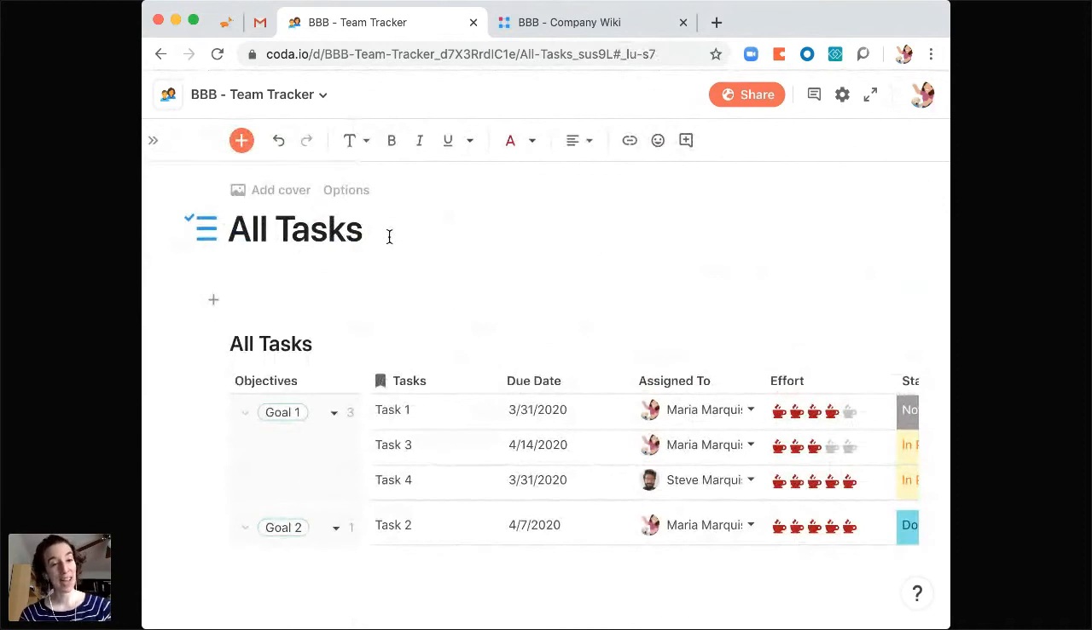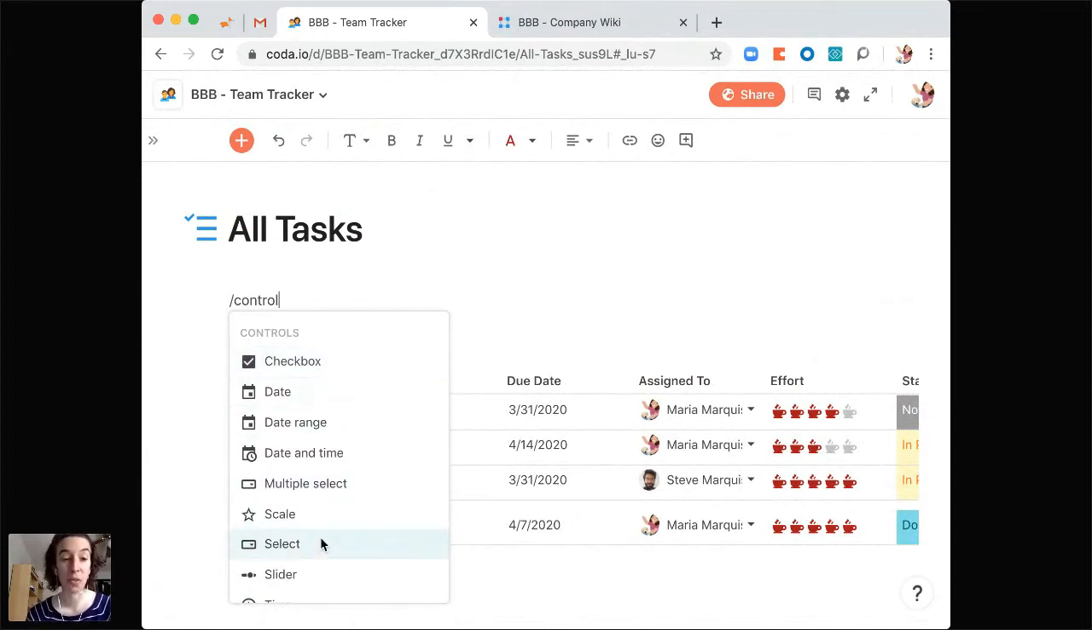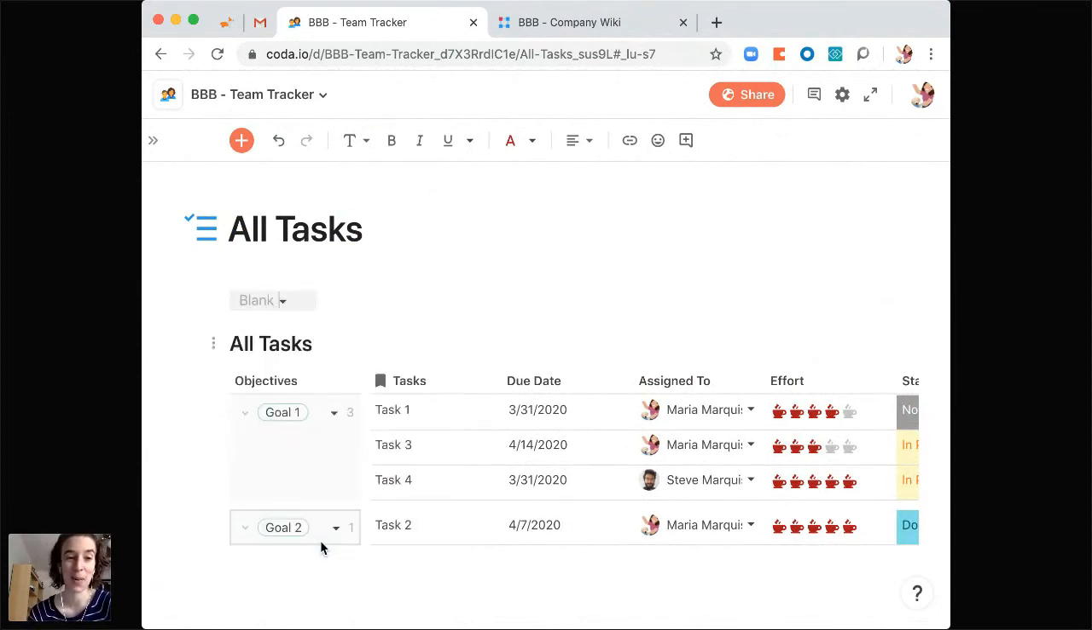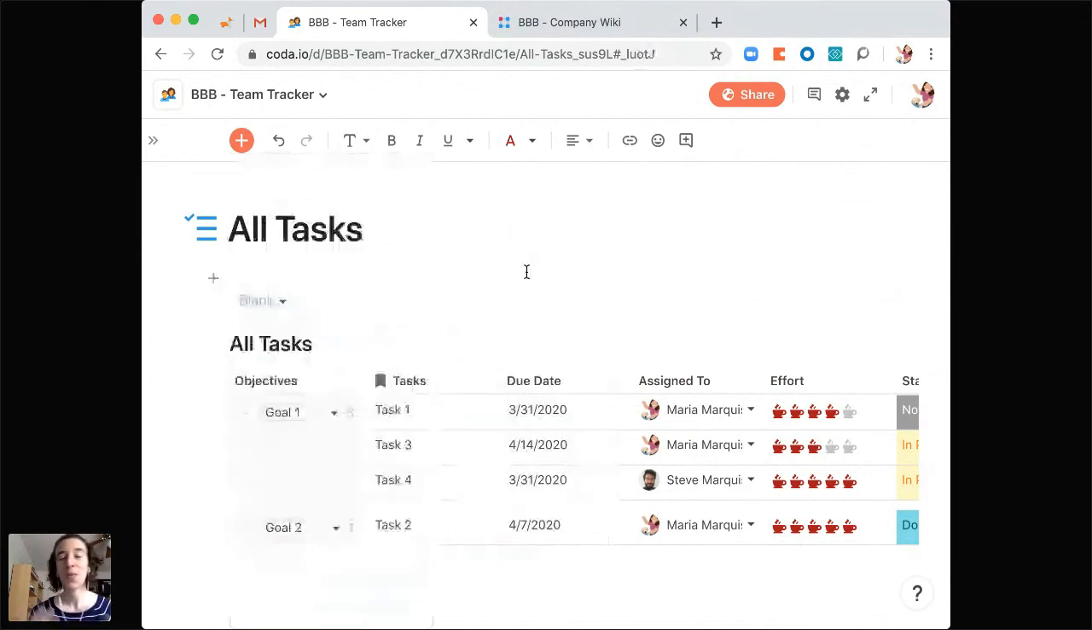And I'm going to do that backslash. And I'm going to start typing control. And I can choose from any of these types of controls. In this case, I want the select list here. Also, we've been doing a lot of work by adding elements here by doing that backslash command. But if you're not really a keyboard person, you can also do that from this red plus sign up here at the top. And you'll see all of the different selection options here as well. So again, whatever your preference is, it's entirely up to you.